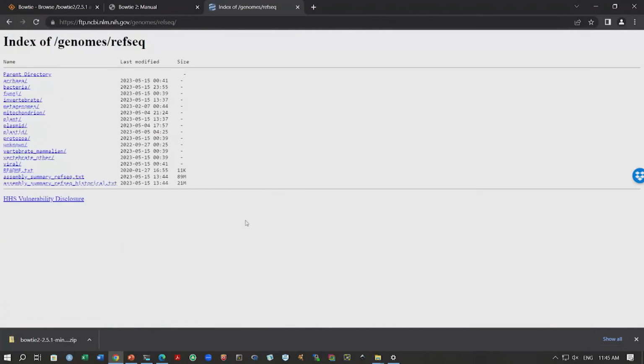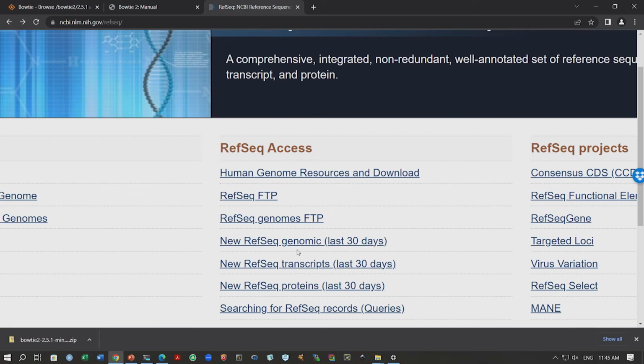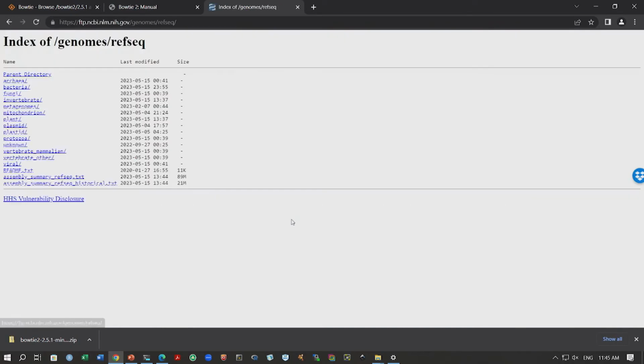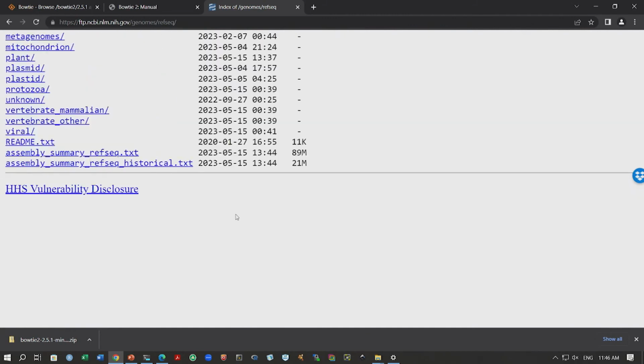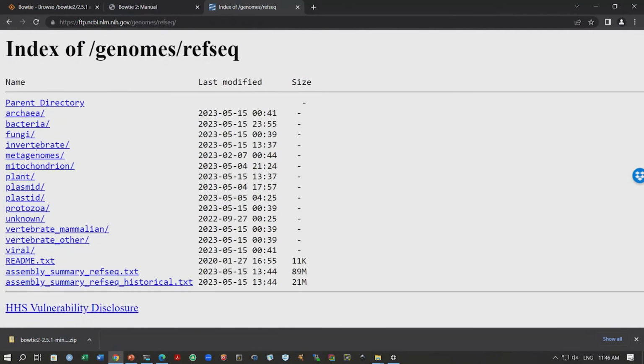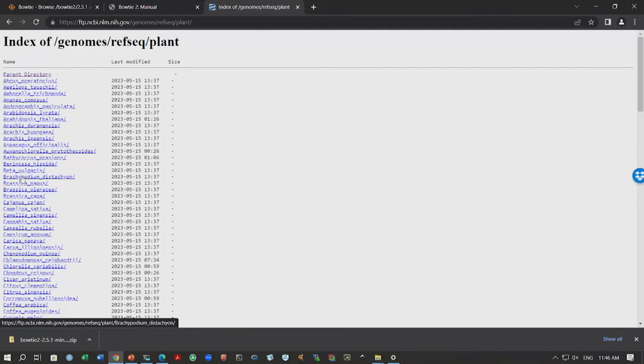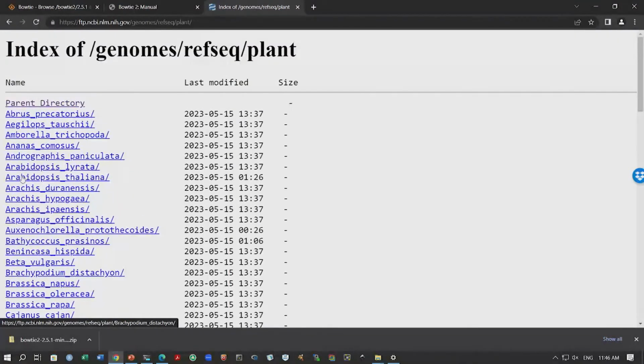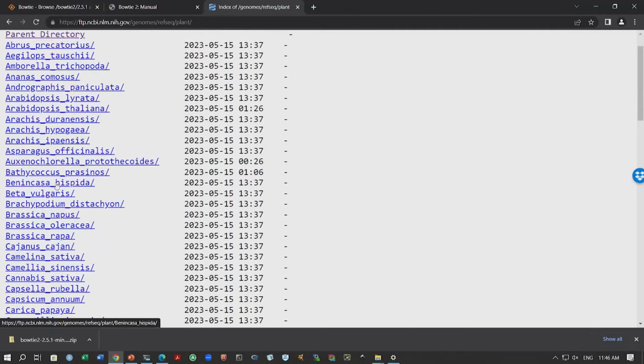Maybe I zoom in a bit. If you go back, here is the link, RefSeq access. Here you have RefSeq genomes FTP, where you will find these reference genome sequences, and they are organized by different classes: archaea, bacteria, fungi, invertebrate, etc., or plants. You can go and click any of these links, and you can find a list of species for which you will have the reference genome data.